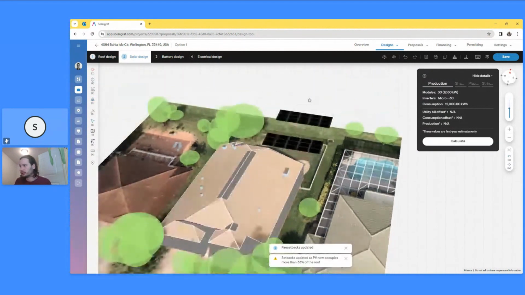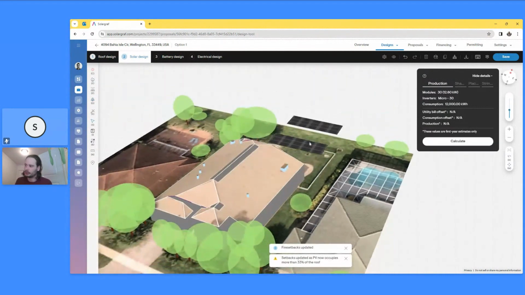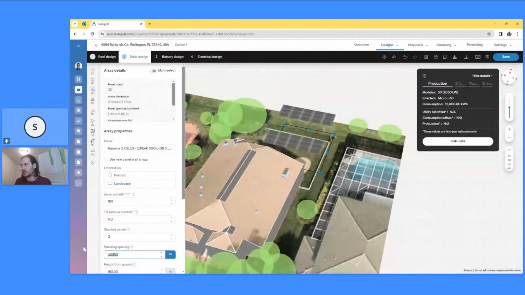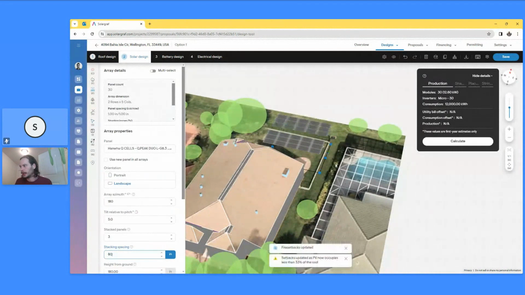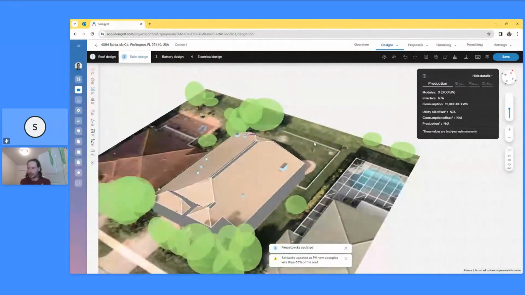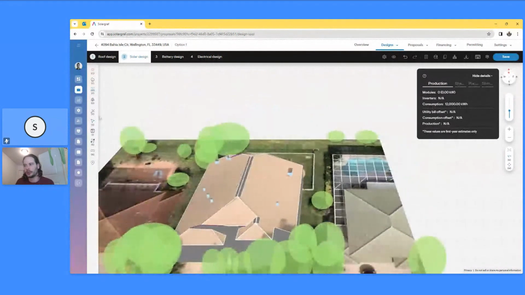So it looks like this. We've got a little bit of spacing between them to reduce shading between them. Maybe that's a little bit too much. We can drop that back down if we want. So lots and lots of options. Like I say, if you want to be more precise and more detailed, create more of a custom layout. But generally speaking, we are seeing a lot of people adopt the Smart Designer and basically let SolarGraph do that for you.